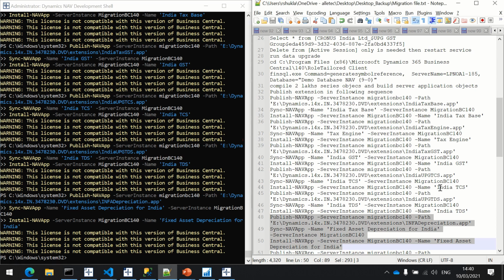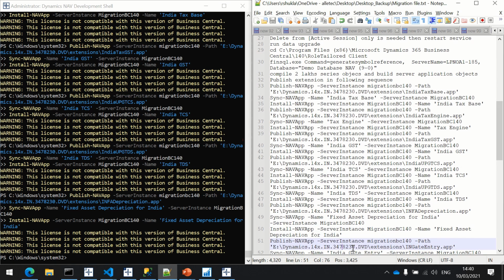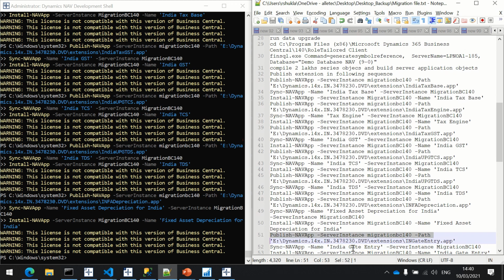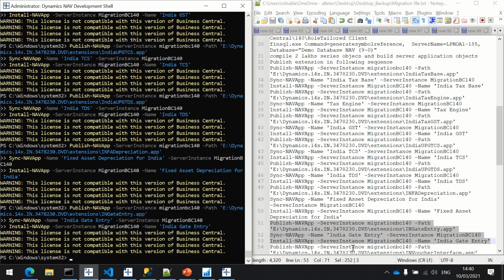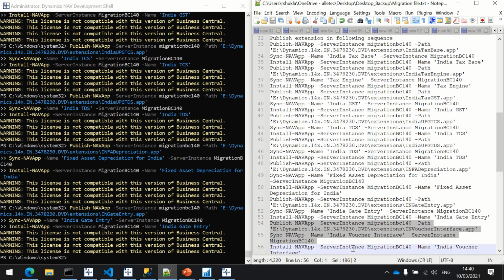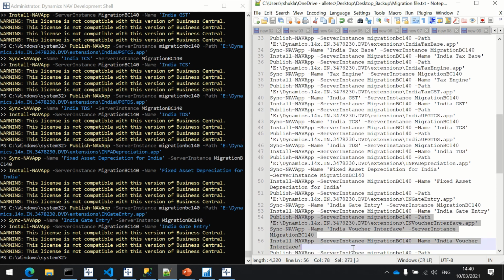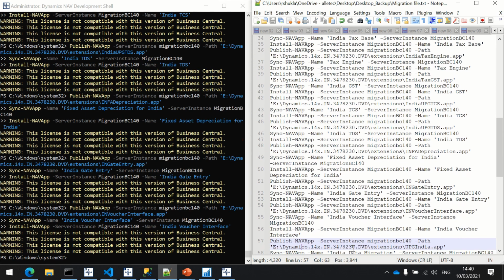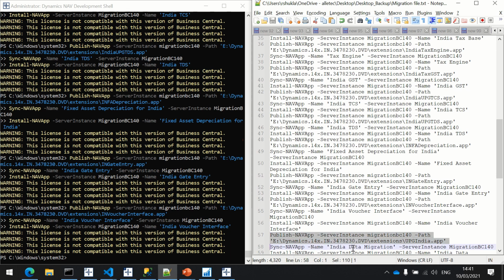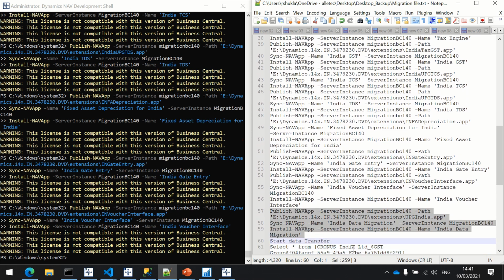If you don't have it, you can just follow this, and that will also help. Then you have to go for gate entry, then voucher interface, and then the last app, data migration.